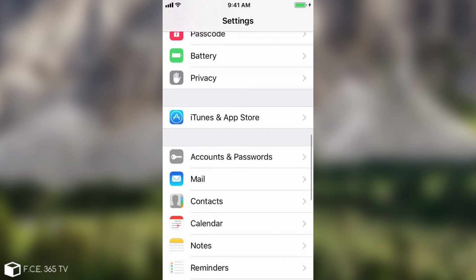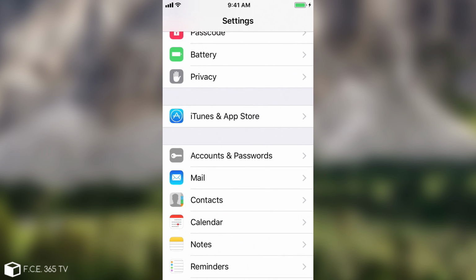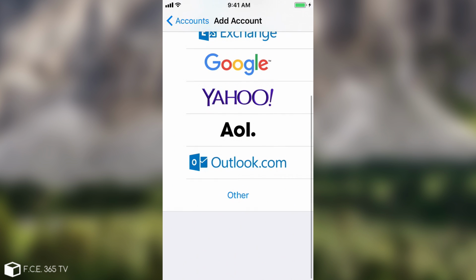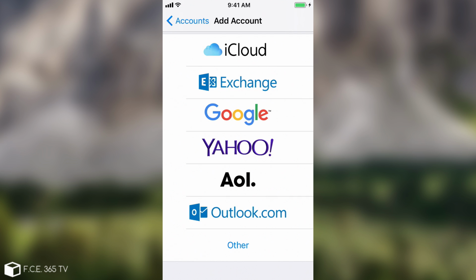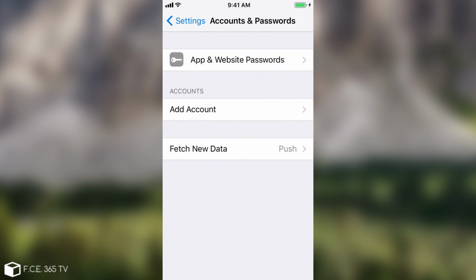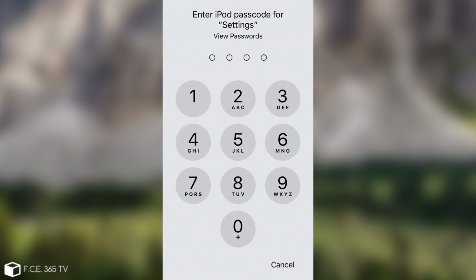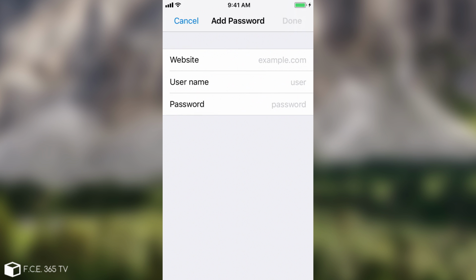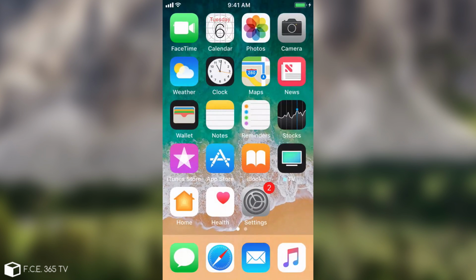And yeah, of course, you have a new section called Accounts and Passwords. Going ahead in here, you can set accounts for different things you have in here. For example, Exchange, Google, AOL, America Online, Outlook.com, and so on. Or you can have app and website passwords. In order to access this section, you need to input your passcode. As you can see, you do have a new keypad in here, a new design for the keypad. And you can add various passwords for various websites, the domain, the username, and the password. And presumably when Safari detects the login to that website, it's going to ask you if you want to use that password. I do not know, but it's definitely nifty.